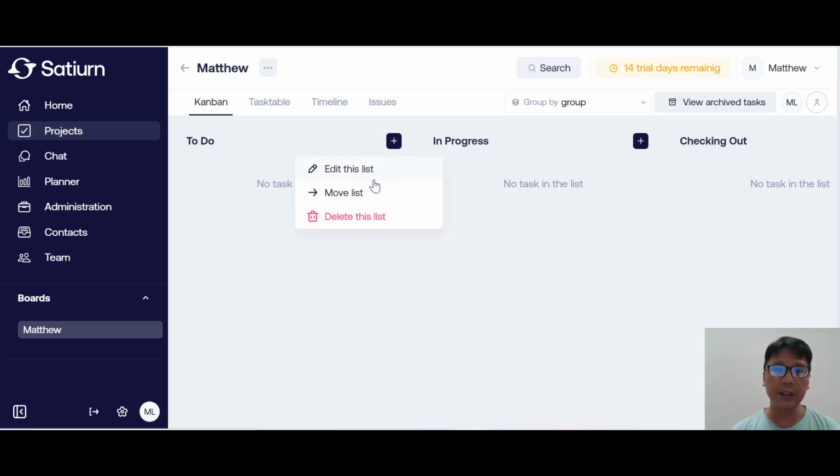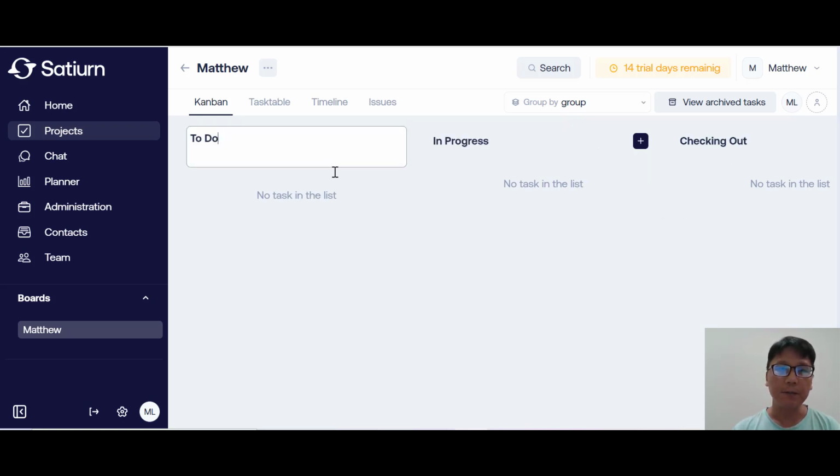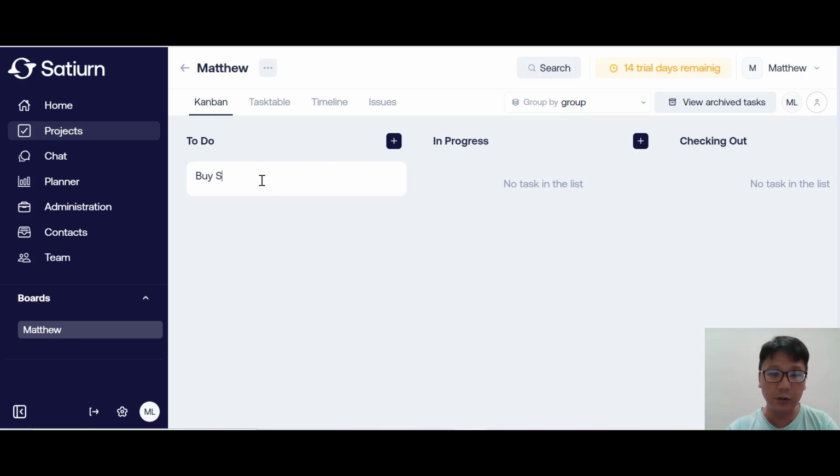You can edit the list, move the list, or delete the list. Under to do or any of the groups, you can add a task as well. Let me show you how to add the task. You can add a task by clicking the plus, and maybe for to do, you need to buy your stock.